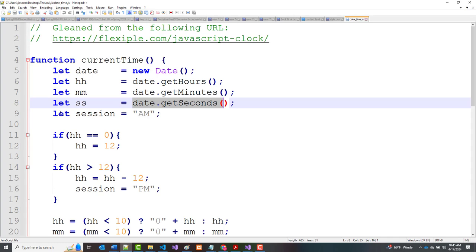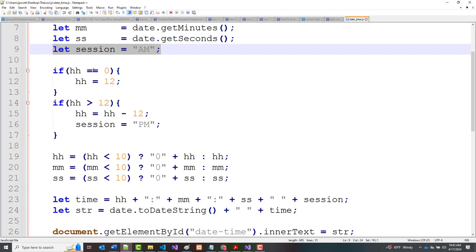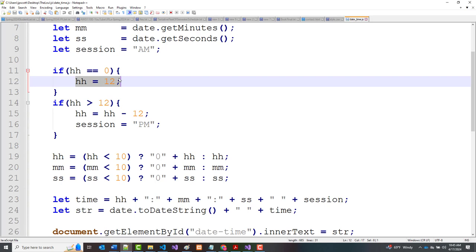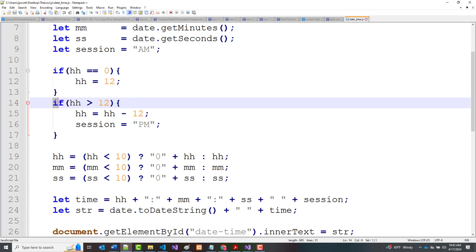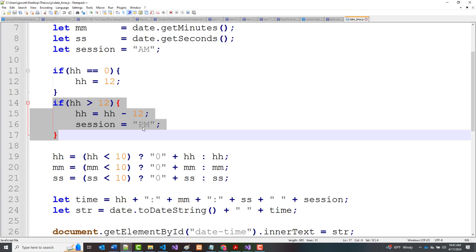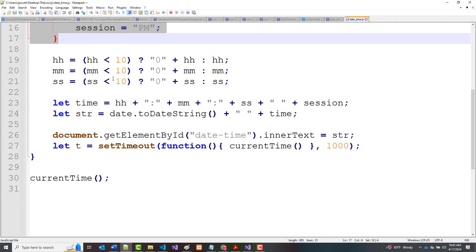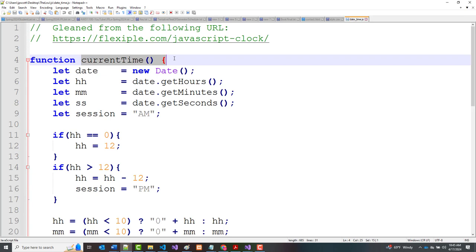If the hours are equal to zero, I'm changing it to 12. It uses military time, so if it's zero, I'm making it 12. Since it's military time, if it's greater than 12, I'm just going to subtract 12 from it and then say it's PM. All right. If I need to, I'll put in an extra zero at the beginning and then just print it out. And it's current time. And I'm telling it to call it basically every second.